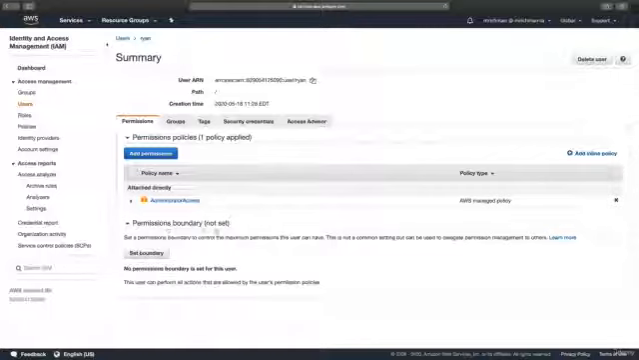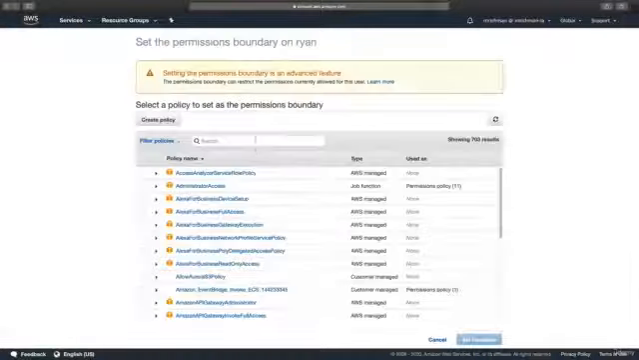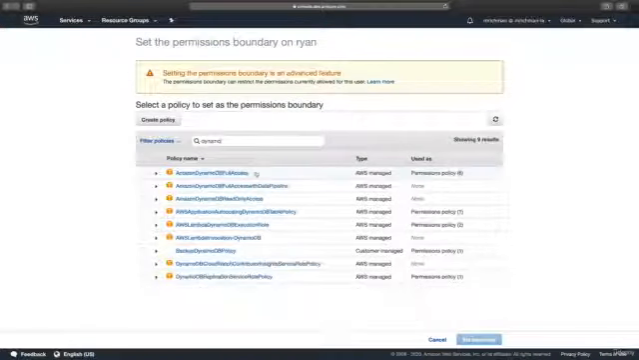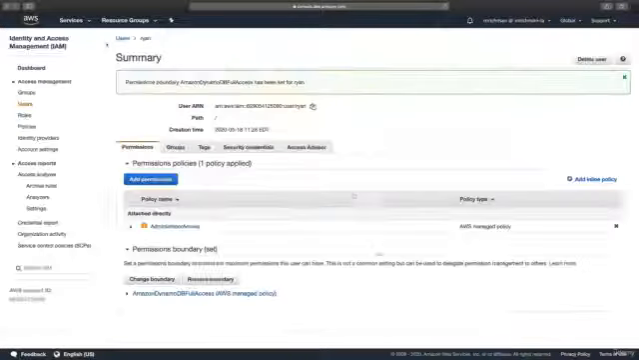If we expand this here, permissions boundary says it's not set. We'll want to set the boundary. So let's select a managed policy, DynamoDB full access. Click set boundary. And it says permissions boundary Amazon DynamoDB full access has been set for Ryan. So now, even though we have the administrator access policy directly attached to this user, the permissions boundary is going to govern the maximum permissions that this user has. So even though he's an administrator, he can only work within DynamoDB while this permissions boundary is set.